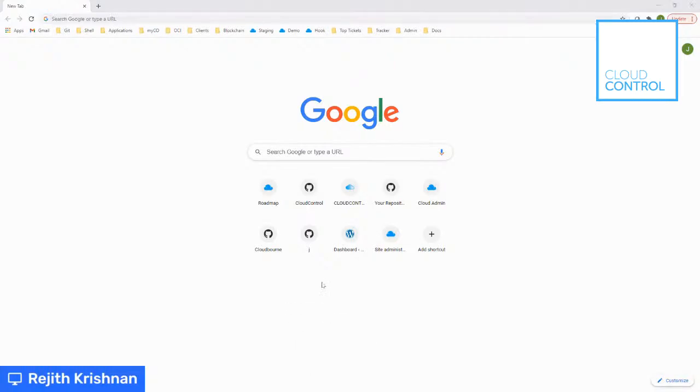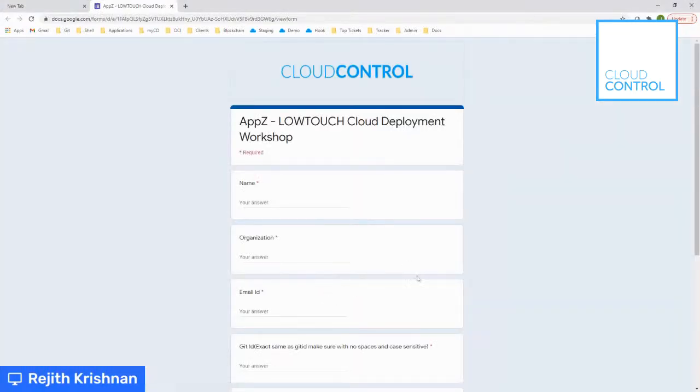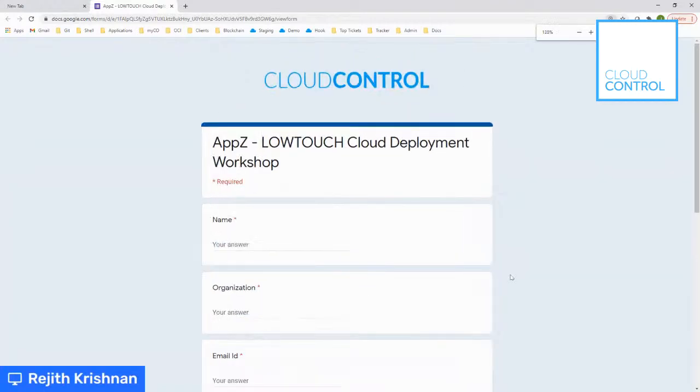All right, so here is a form. I'm filling it in. So you enter the organization.